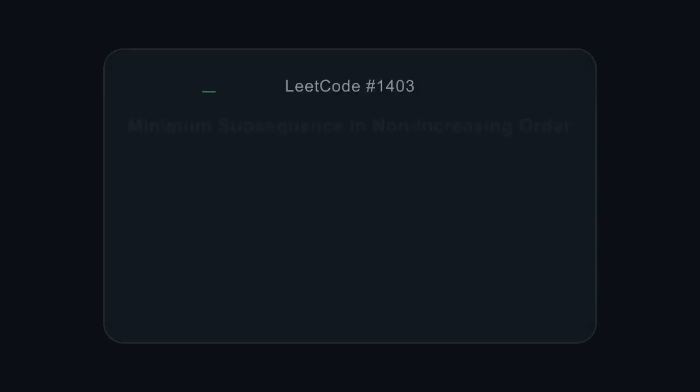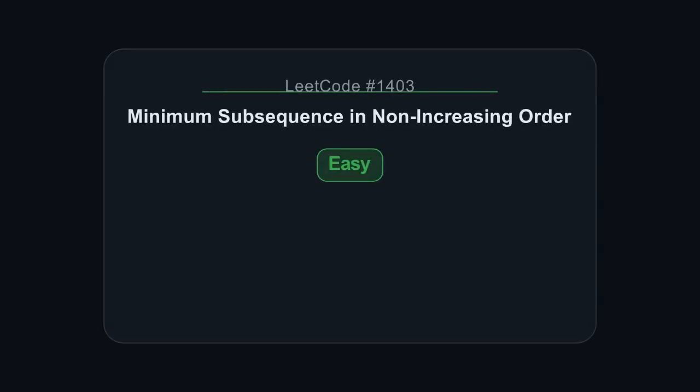You'll spot this greedy pattern when you need to find a minimum or maximum quantity by making locally optimal choices, especially when a sorted order helps satisfy a cumulative condition. Look for problems asking for the smallest number of elements or largest sum under a specific constraint.